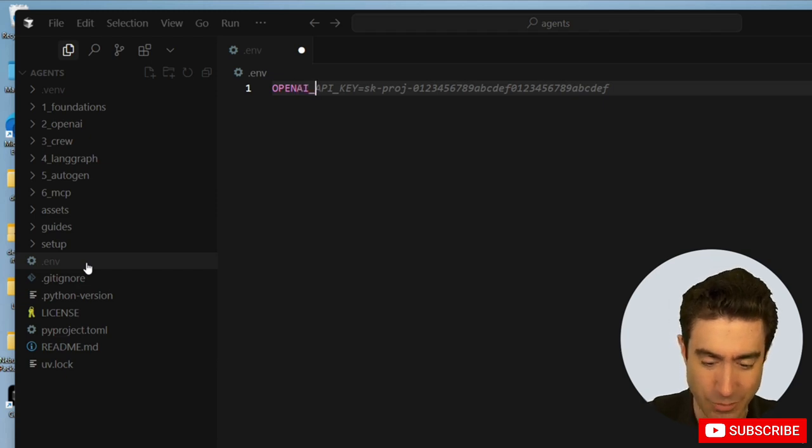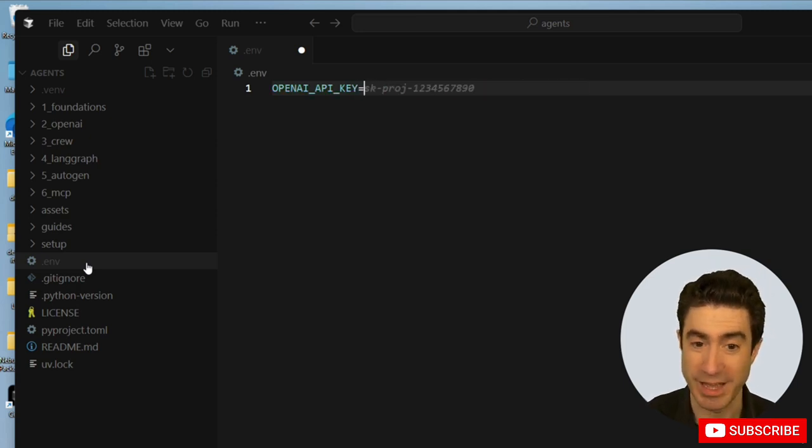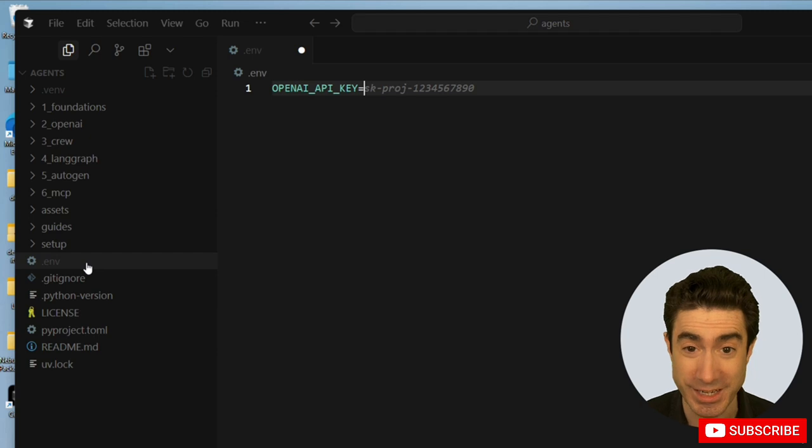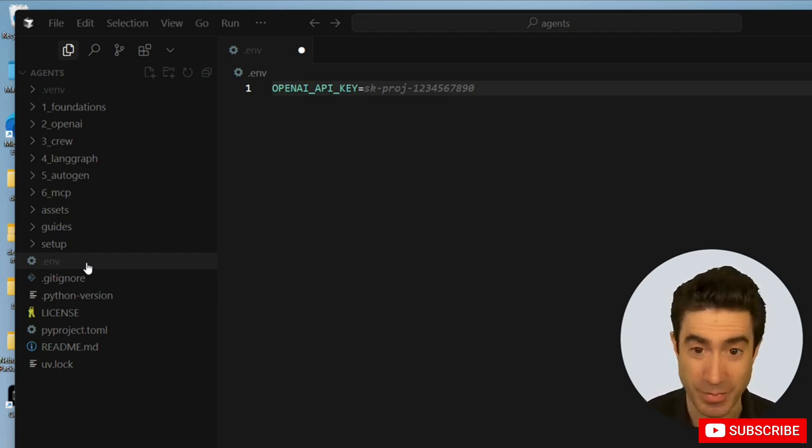OPENAI_API_KEY equals, and you can see it's prompting me there, sk-proj- and a number. Now, what I want to put in here is something that will indeed start sk-proj, and it will have a number, but it's going to be a long number, and it's going to be the thing that I just copied into my clipboard from the previous screen from OpenAI. You need to now paste that key right here, and it's got to look just right.